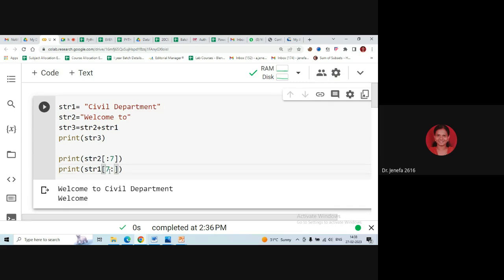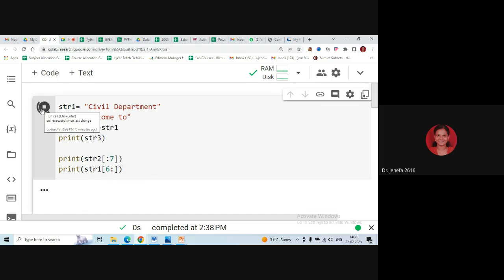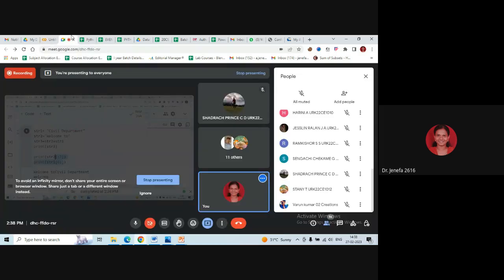So there is no need to specify the ending value. Why don't we want to specify the ending value? Because if we have not given the ending value, by default it will take the ending value as the final index value. So when you run it, we get the word department. So this is how the values will be printed in the output screen with string slicing. Guys, do you have any doubt?